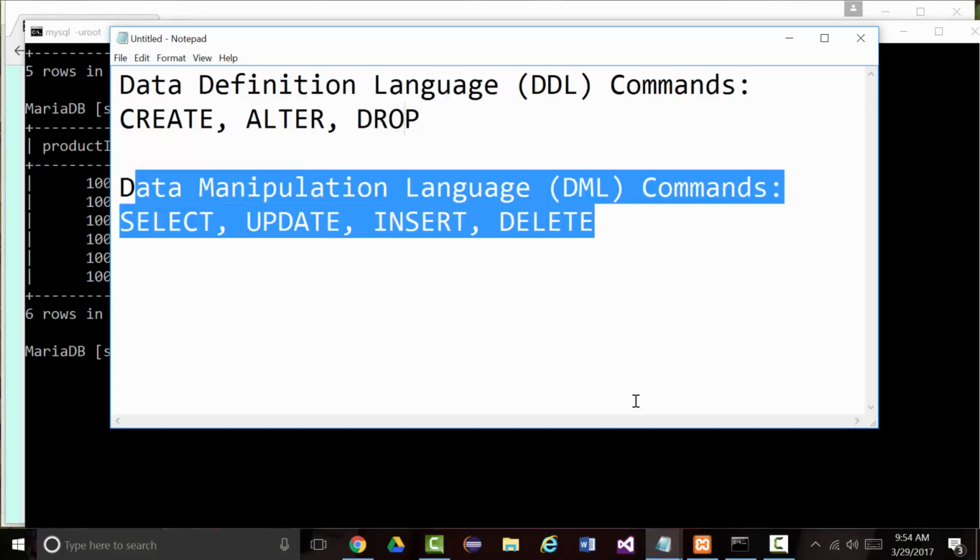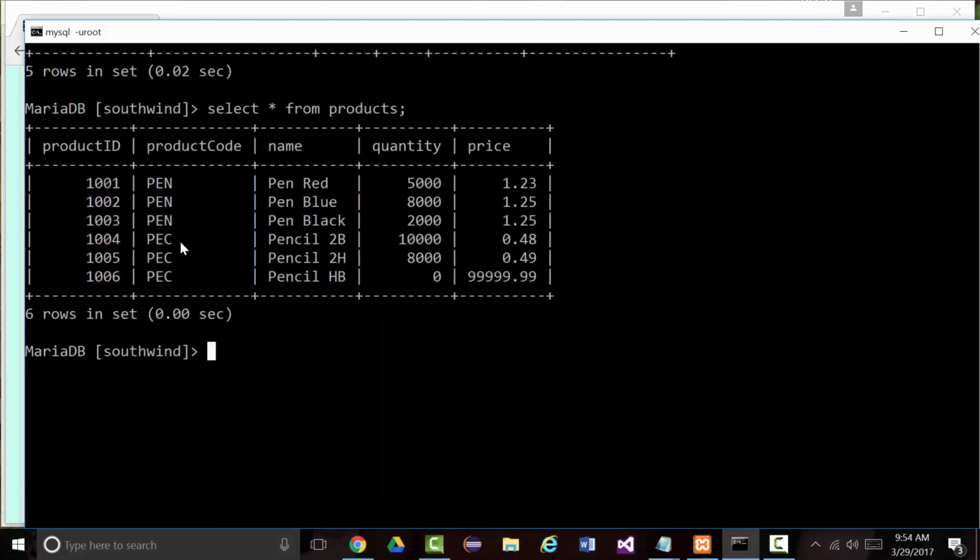We have not yet done an update. We have not yet done a delete, well, we did the insert, I guess. When you use select, you cannot change the data. Everybody hear what I said? When you use select, you cannot change the data.